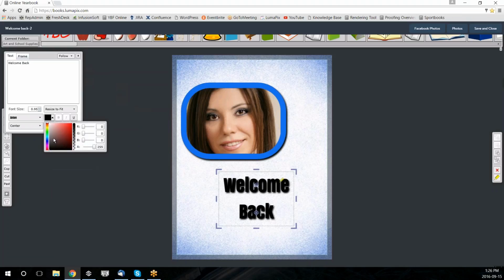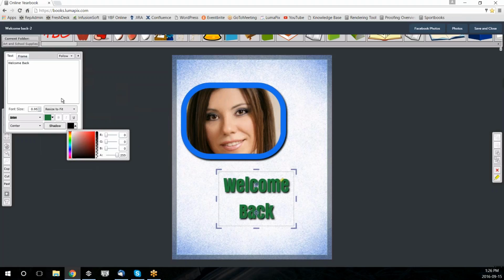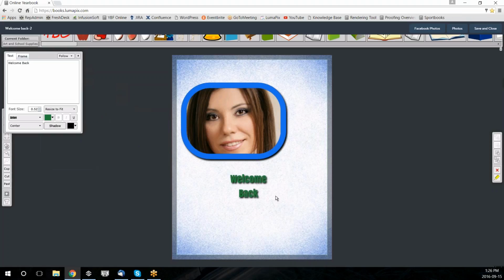Then your color chip to change colors. And then the shadow. So the button that actually says shadow is how you can turn it off, or you can leave it turned on and use the small color chip to change the color of the shadow. Font size is how you can decrease or increase the font size. When this field here says Resize to Fit, what that means is the font size will change based on the shape of the frame. So if I grab the handles, you'll see the font size is shrinking because I'm making the frame smaller or larger.